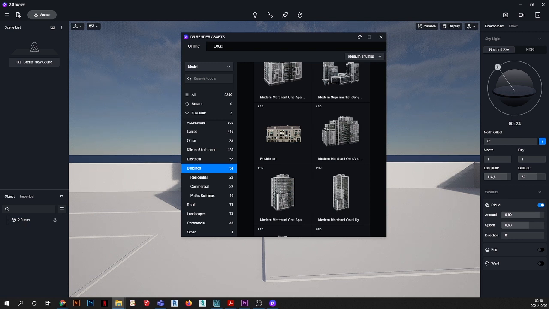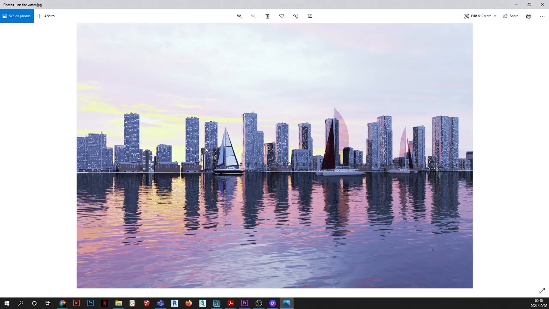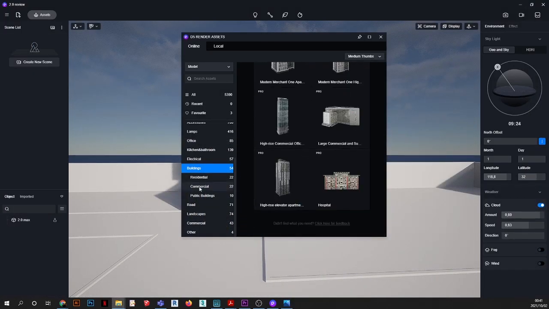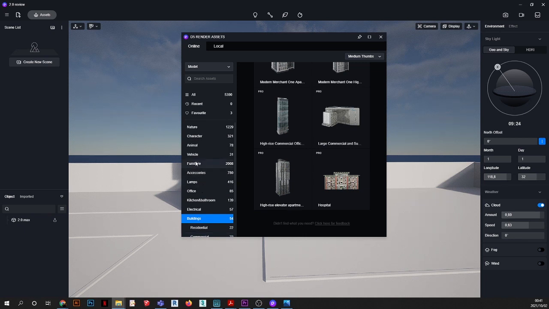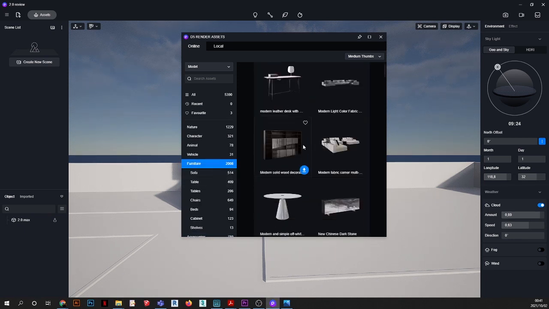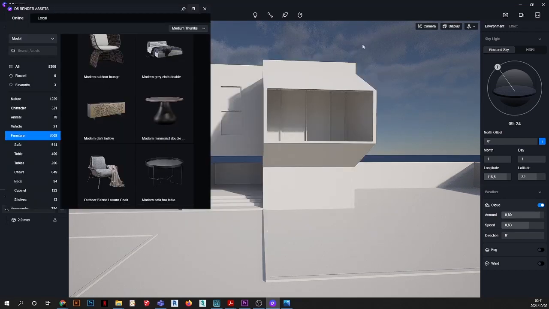Just want to show you quickly, so you can see what I was talking about. These models, these buildings are from 2.0, which you can add in your scene, which I think is really, really nice. Let's look at some furniture. Over 2,000 furniture that you can add. This is fantastic. This is really great.